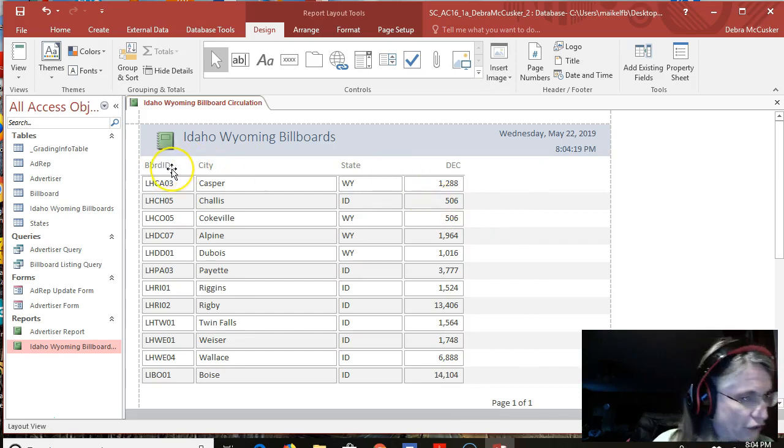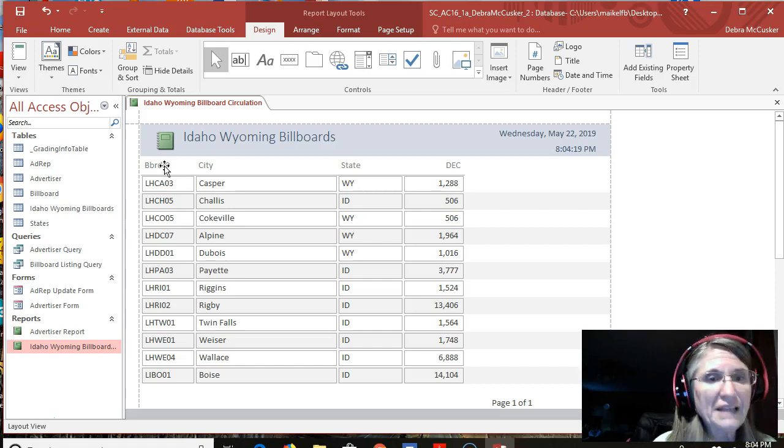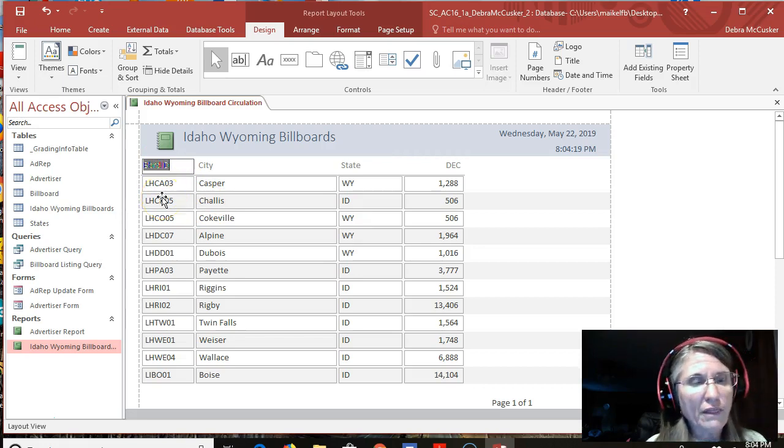Now I want to change the column heading for this BBRDID column to the spelled out version, Billboard ID. First, I'm going to click once, and then I'm going to double click. You can see that now the text is shadowed or highlighted. I'm just going to start typing Billboard space ID.